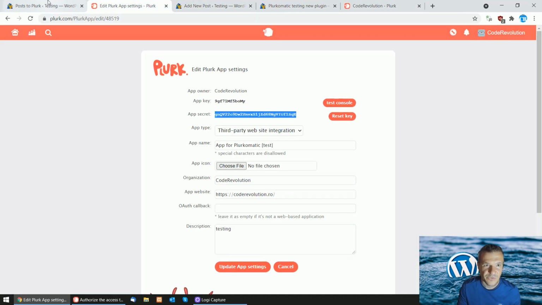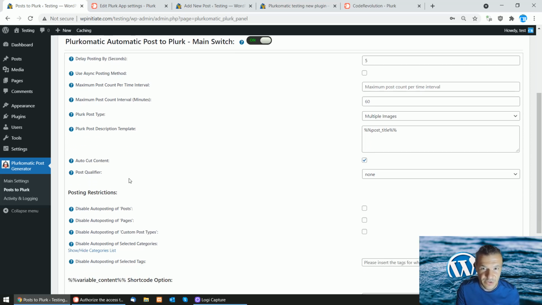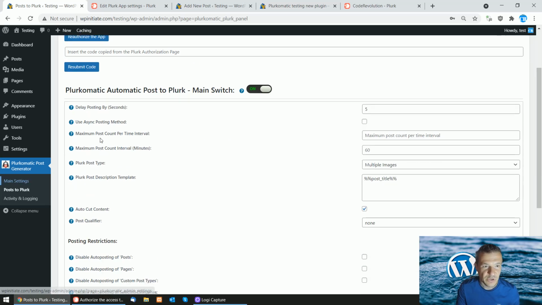Okay, so now let me go back and set up the plugin and show you how to use the settings fields from here in the plugin. So let me go ahead and go through each of them one by one.